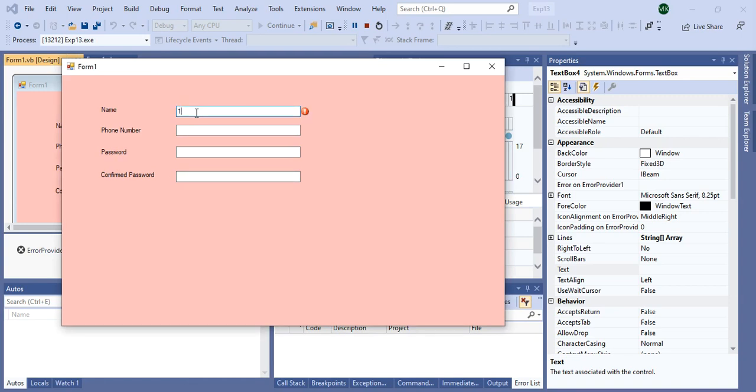Now if I enter numeric value in text field, it is giving error. Which error? Enter text. So in the name field, we should enter only text value. Now that error message is disappeared. Next is phone number. In phone number, if we type text value, again it is giving error, only number allowed. So you should enter only number values here.